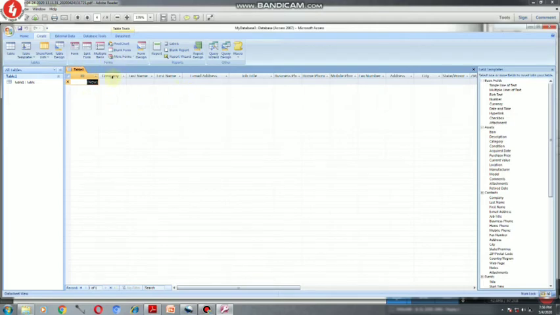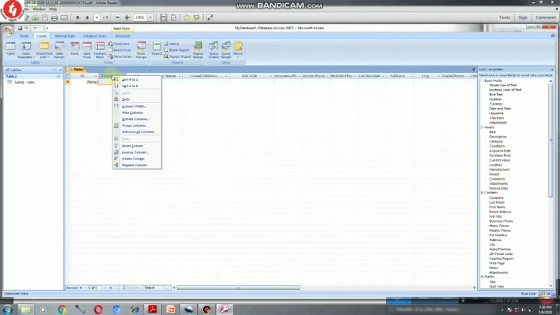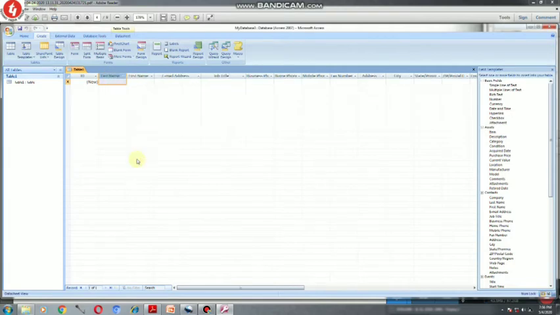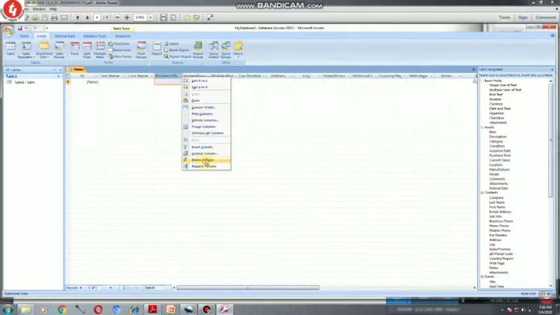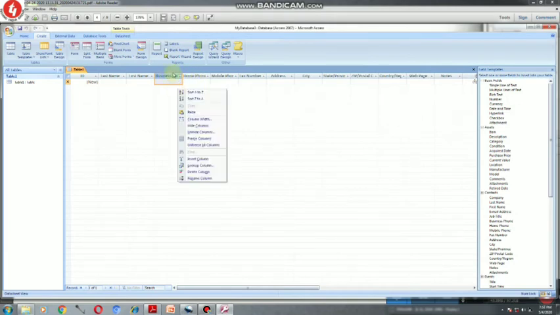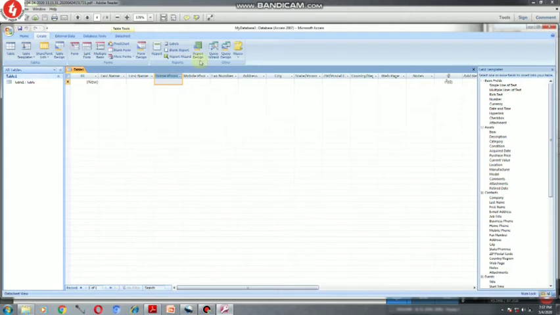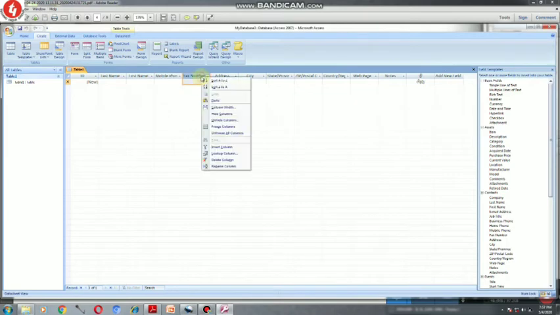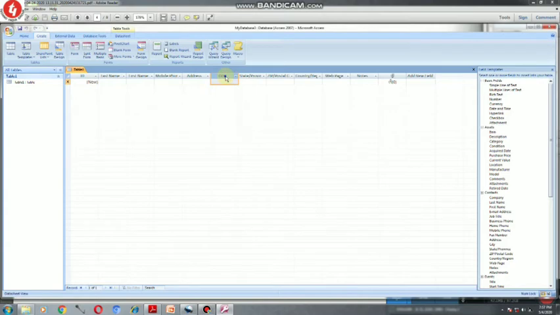Now I want to delete company, so what I will do, I will right click here and then I will delete. Like that I will delete email address, then I can delete job title, then I can delete business phone, then home phone, mobile phone I don't want to delete, then fax number, address let it be like that.